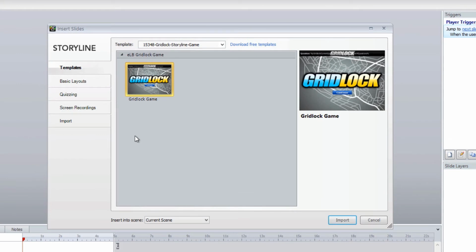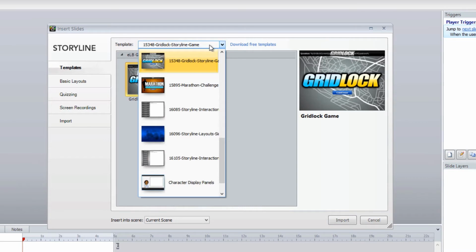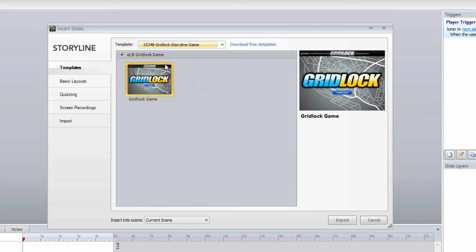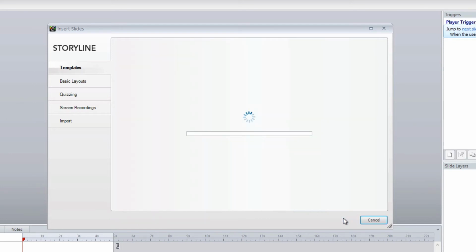Once you've downloaded this from the template library, all you have to do is double click on it and it will install inside of your templates inside of Storyline. Now, if you don't see it right away, you just select the drop down box until you see the Gridlock image or 15348-Gridlock. If you select that, you can go ahead and select the Gridlock game and then click import. And this will import it inside of your course.